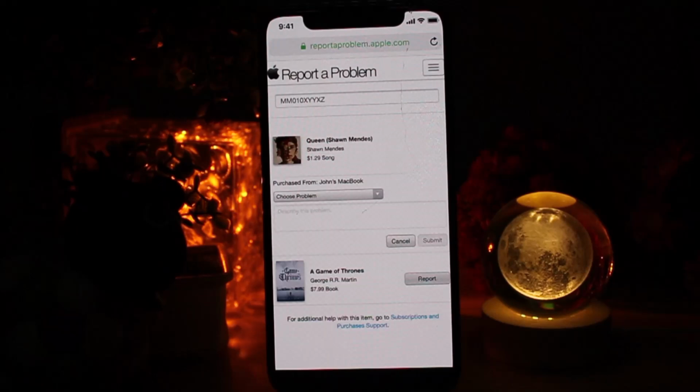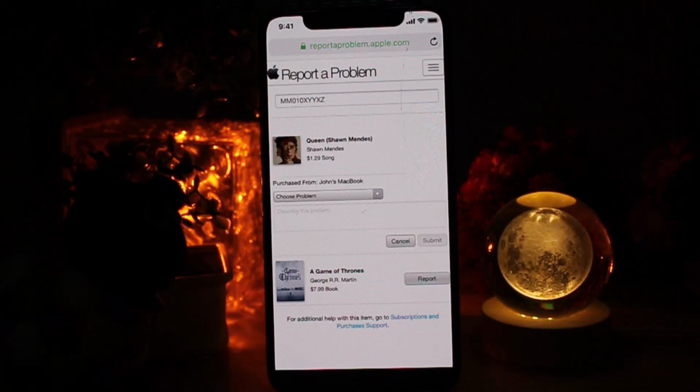Tap Report an Issue or Report a Problem. Your iPhone may take you to the Apple Refund page, linked to the Apple App Store. Sign in with your Apple ID. Select why you want a refund, such as you didn't authorize the purchase, you didn't receive what you paid for, or the purchase was accidental, then submit your request.